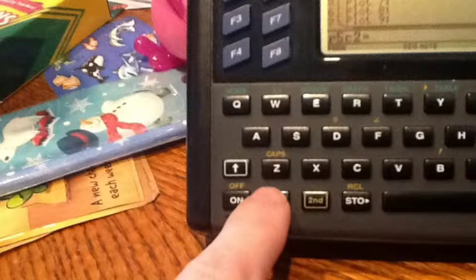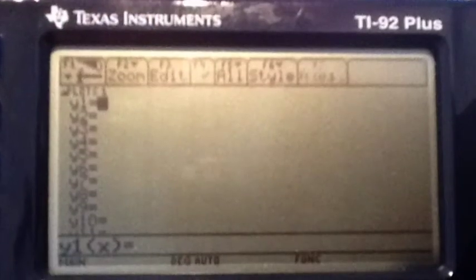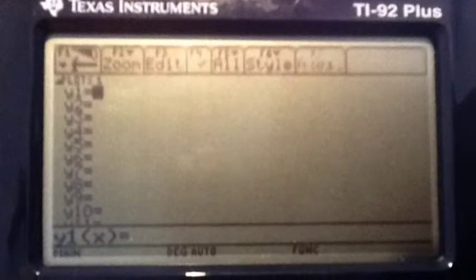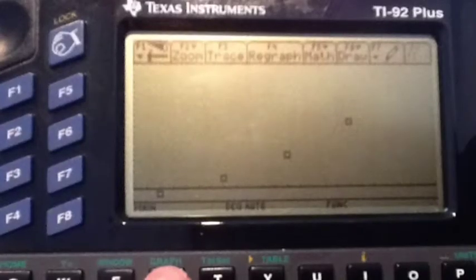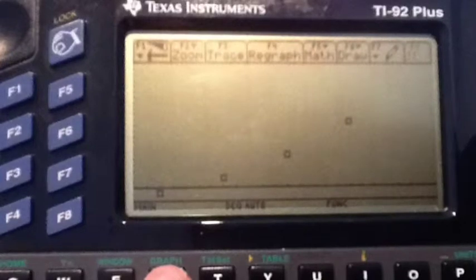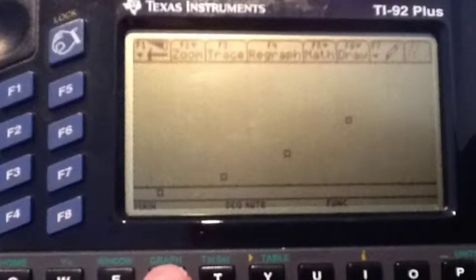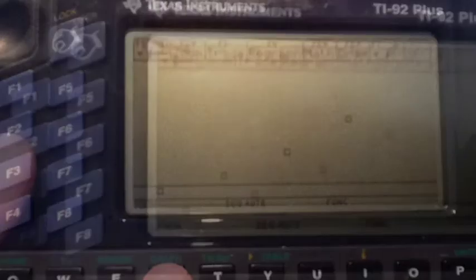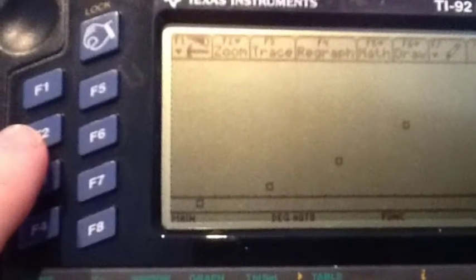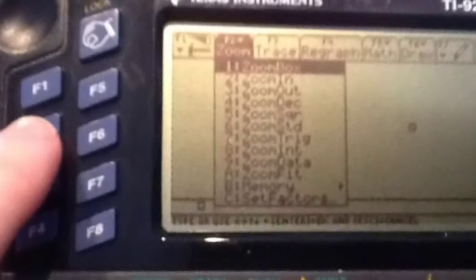When we are ready to view the data, press the green diamond key and then the W on the keyboard, above which is Y equals. If there are any other plots already stored in the calculator, delete them. Then, press the diamond and the R button for graph to see your scatter plot graphed. If necessary, you may also press F2 and select a zoom pattern to show the data more clearly on the screen.